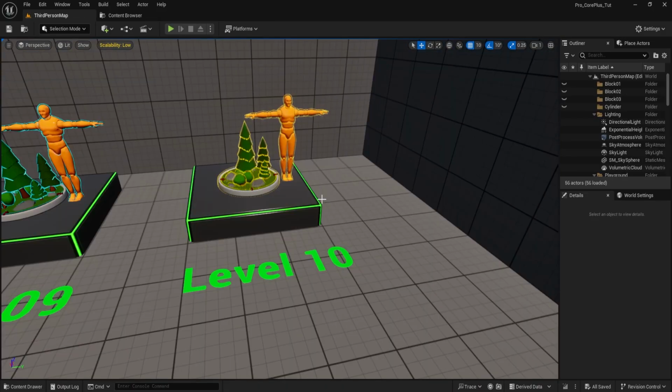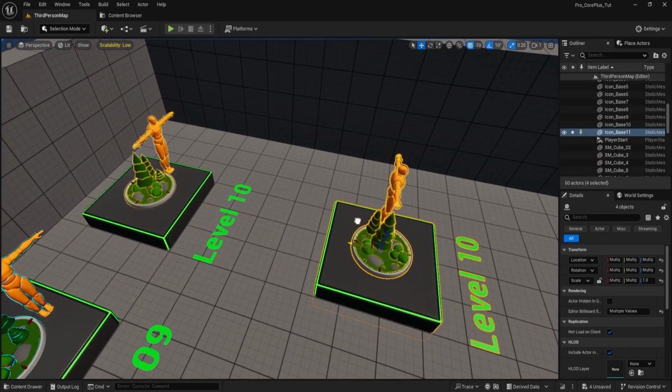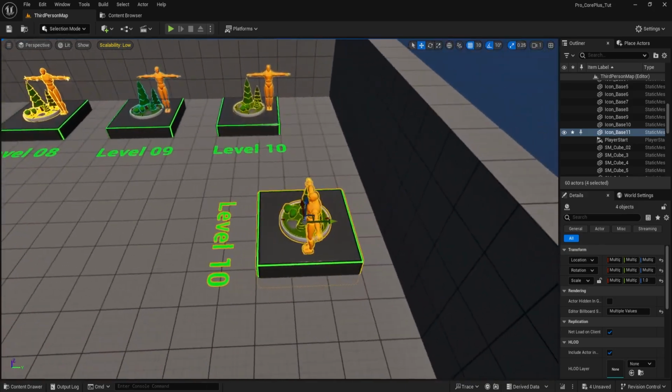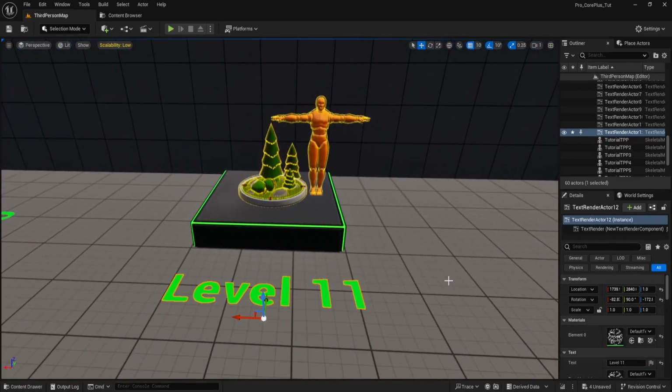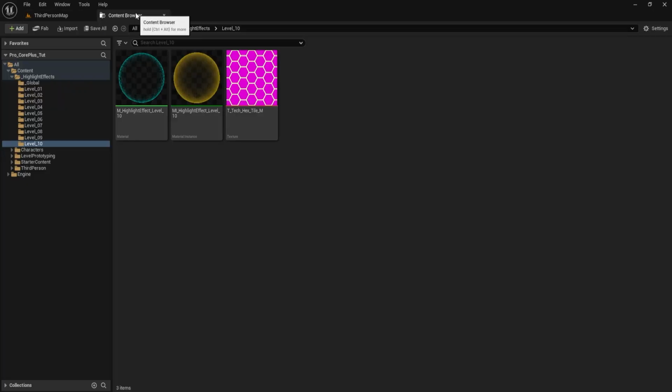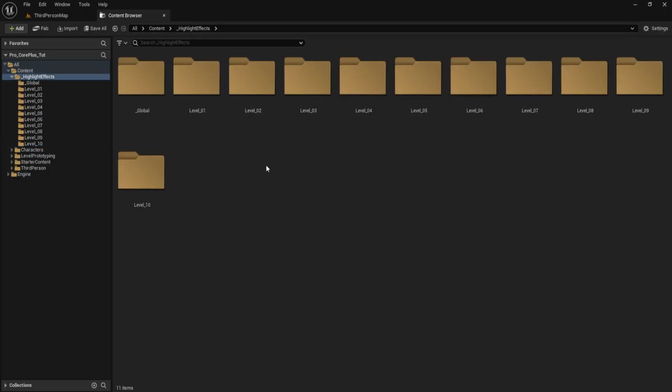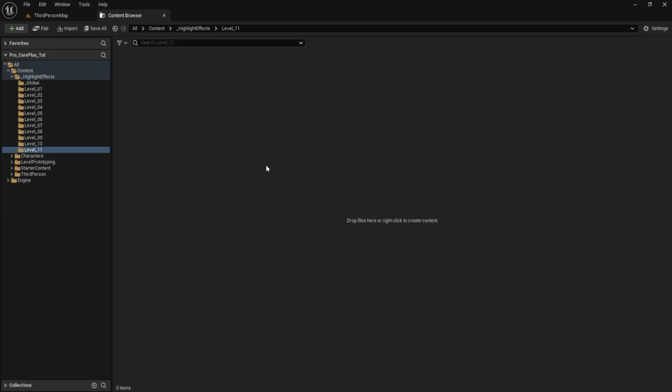Let's get started. Let's start by setting up the project. First thing I'm going to do is copy all the meshes we need to showcase this level 11 material. Next, I'm going into the content browser and create a new folder for storing our level 11 material. Next, I'm going to create a material and material instance for our level 11 material.